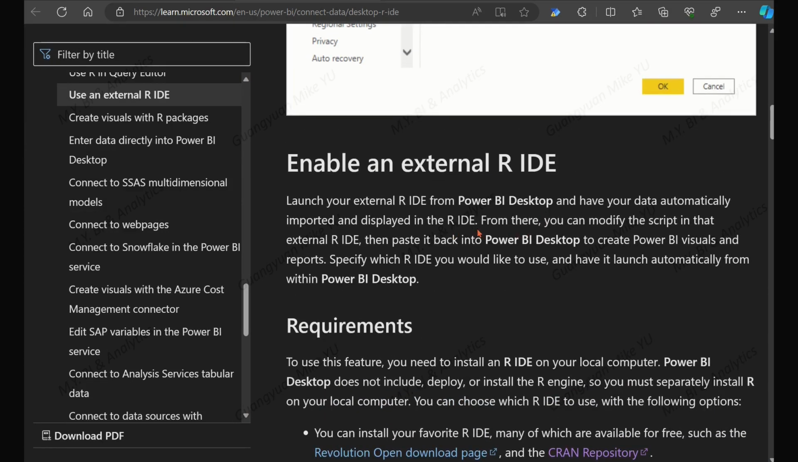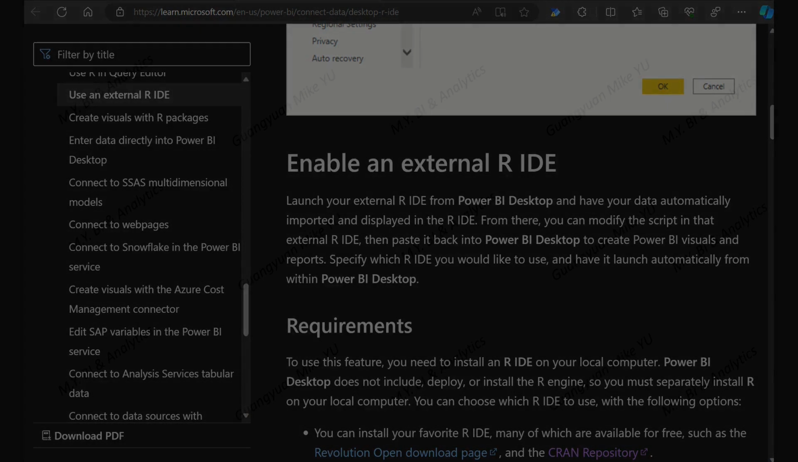RStudio. I personally like very much the feature Edit Script in External IDE, as it can have our Power BI Desktop data automatically imported and displayed in the R IDE. From there, we can modify the script in the external R IDE, then pass it back to Power BI Desktop to create the Power BI visuals and reports.